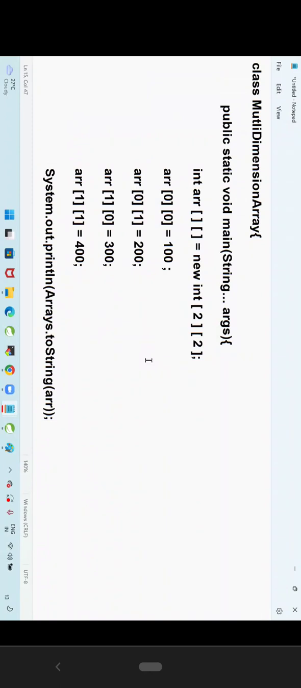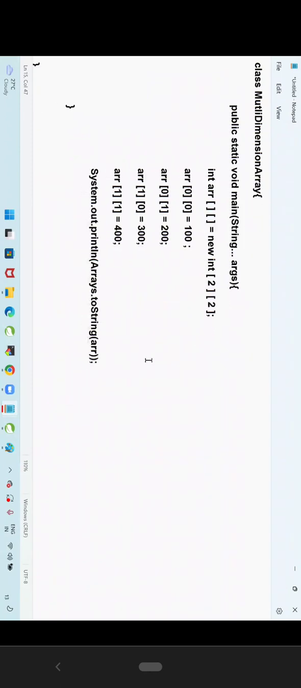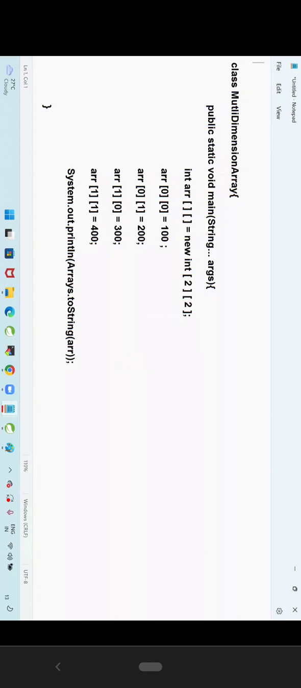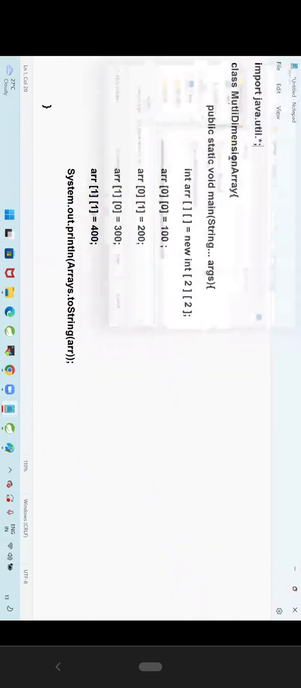Yes. Arrays is a predefined class. So how can we print this by using Arrays? We need to import the Arrays class. How to do the import? java.util.*. Let me save it.